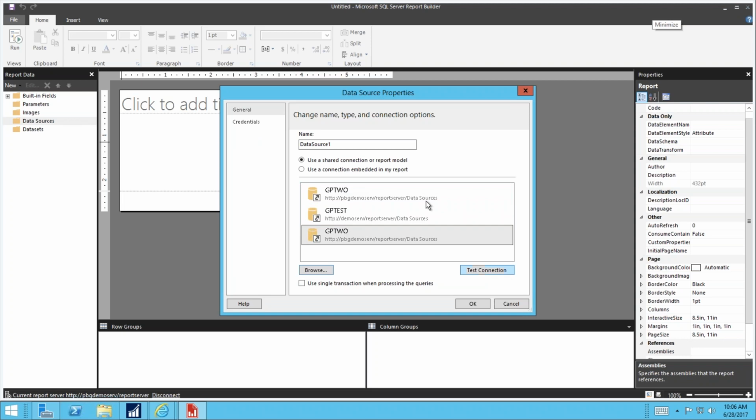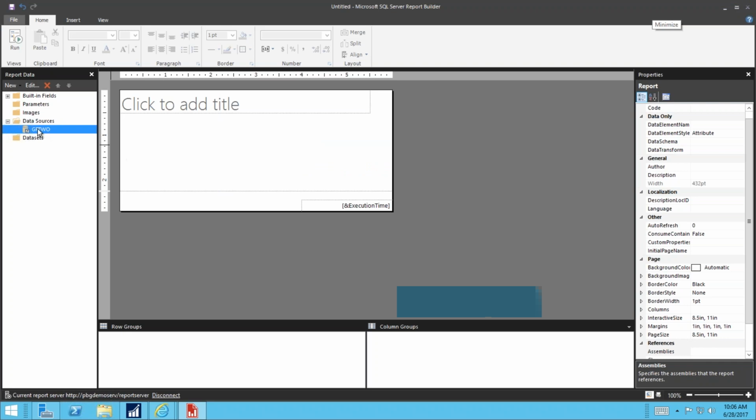I can click test connection, give it a name. I'll just call it GP TWO. You don't have to do this. And I'm going to hit test connection. It's going to successfully connect. I'm going to hit OK. So now I have a data source.